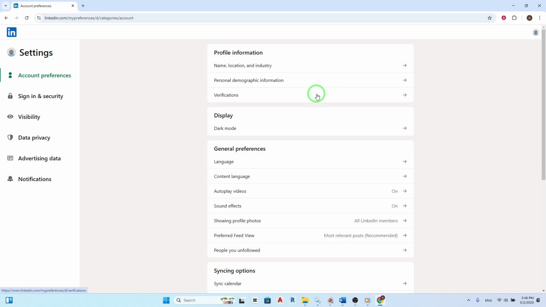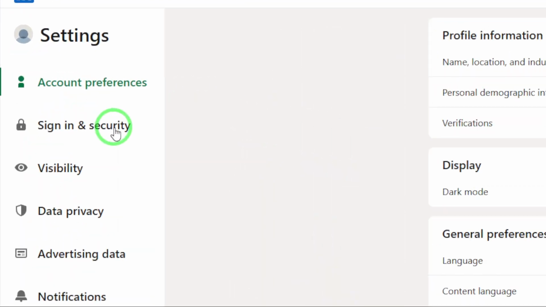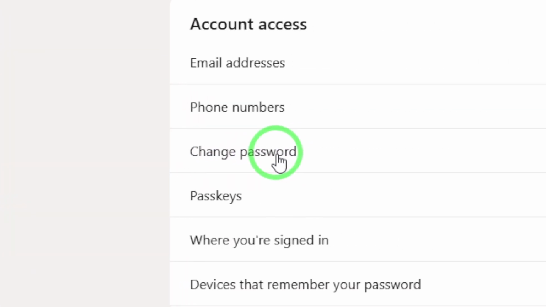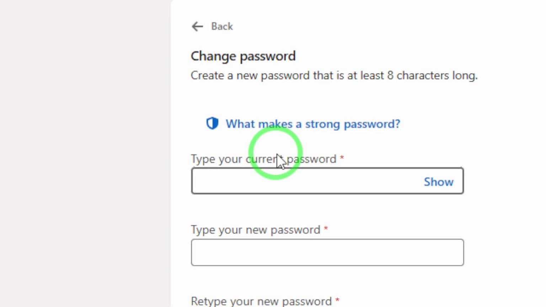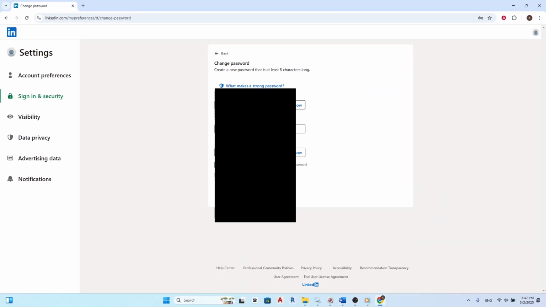Once in the Settings menu, navigate to the Sign In and Security section. Under this section, locate the option labeled Change Password and click on it. Now, you'll be prompted to fill out 3 fields. First, enter your current password in the designated box. Then, type your new password in the second field.